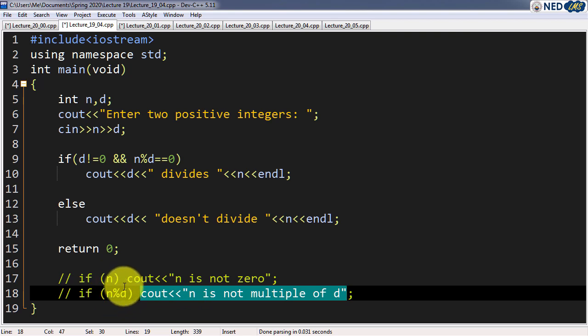Take another example. Let's say n equals minus 15. Minus 15 remainder 2 is not 0, so it should be somewhere around minus 5 or whatever. That means that "n is not a multiple of d" would be printed on the screen, because any value other than 0 is taken as true.